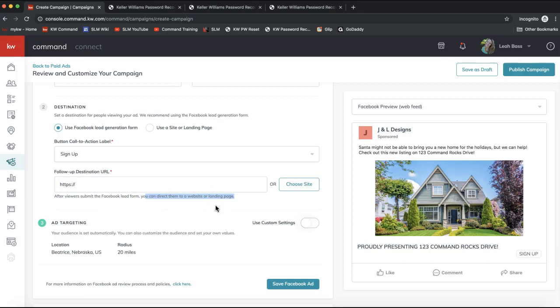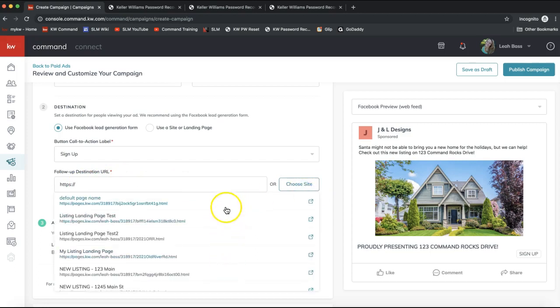So if you have created a landing page for this property specifically, or if you want to link, if you search for the home on your website and then copy and paste that URL right here, right, that would drive traffic to your website, to that listing specifically, so that they can view more information on the property. So you can go ahead and enter that in here, or click choose site to pull in a landing page right away that you have created.